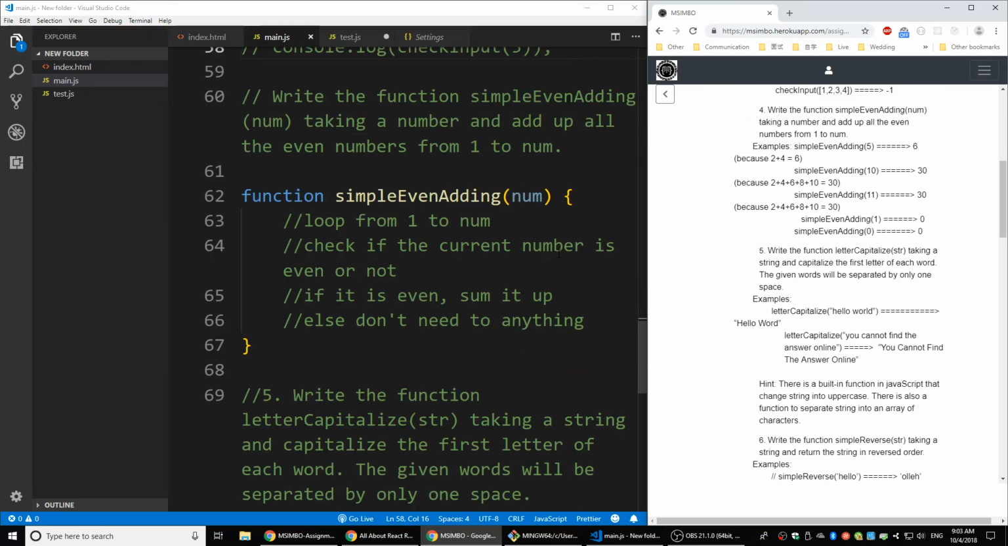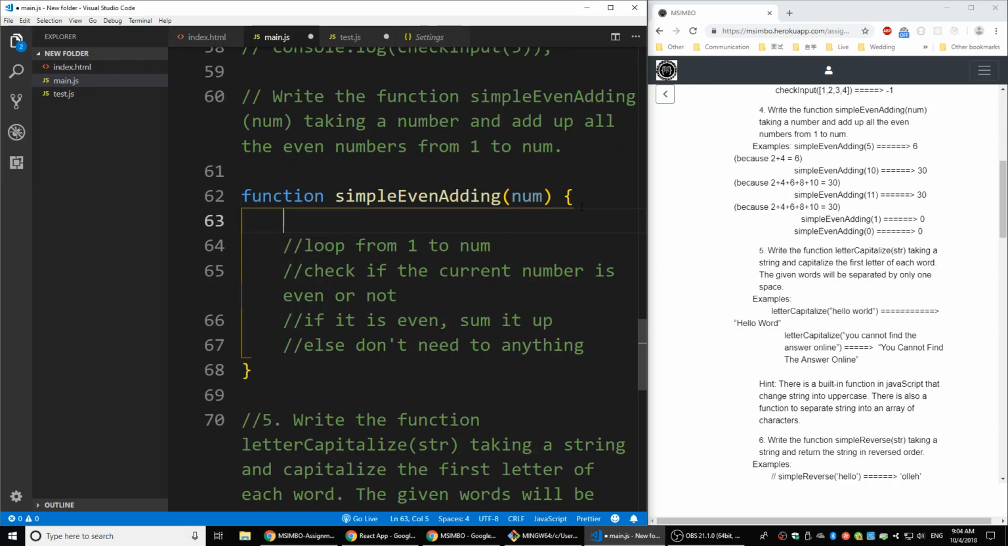So number 4, it is a simple even adding. So yesterday we talked about we need to firstly loop through the numbers from 1 to the given num, and then we check if the current number is even or not. If that is even, we sum it up, and if that's odd, we just ignore that. Right? So the code for that is going to be a loop, and within the loop we can have if cases to check the stuff inside it. So let's create that.